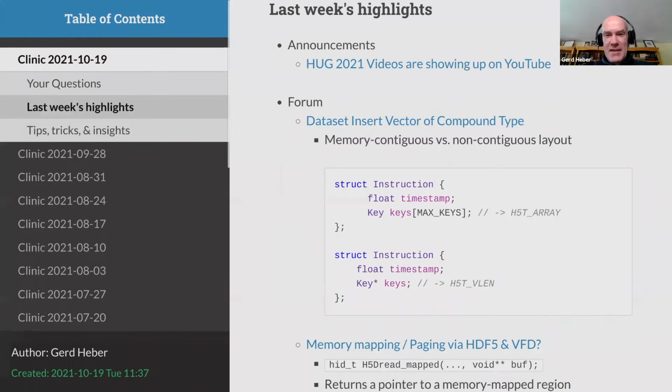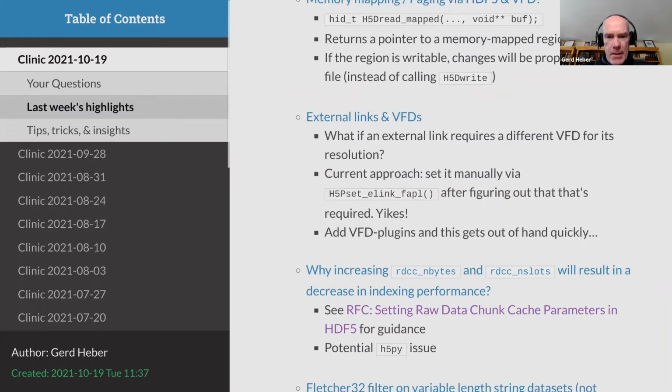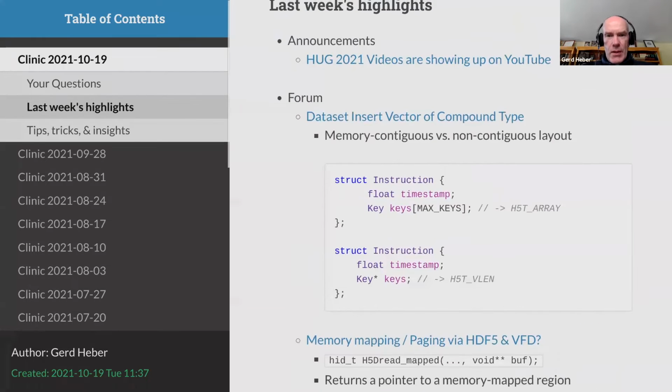Then there's been plenty of activity on the forum, but before I go there, I'll ask again, does anybody have a question so far? No? Okay, then I'll just continue. On the forum, a few posts sort of stuck out. They are all linked in here.